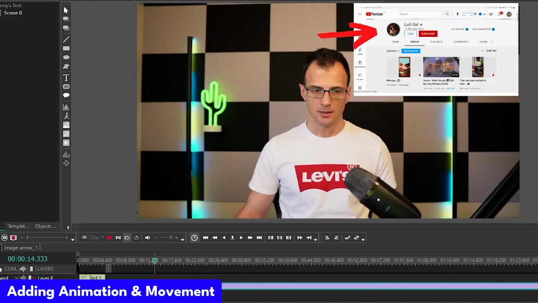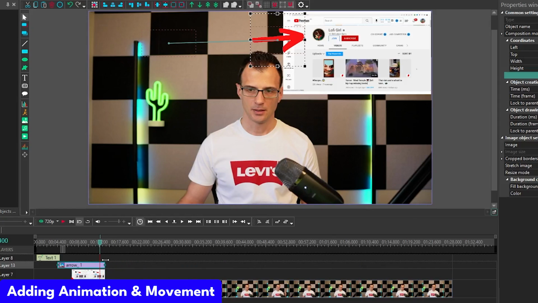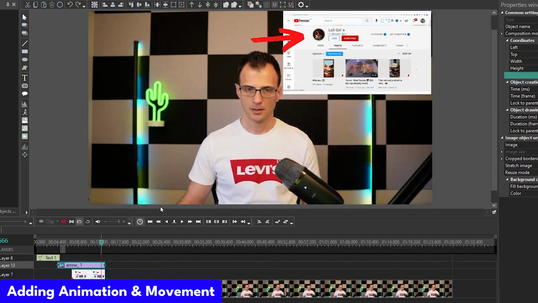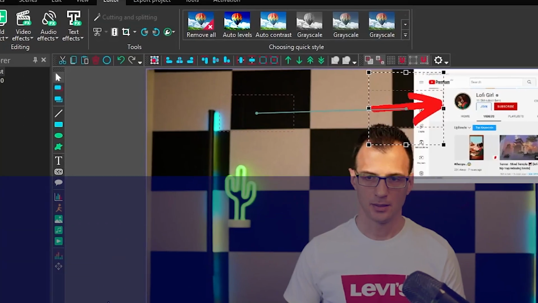Now, because this arrow 1 clip is stretched out all the way, we might want to drag it back so that it disappears at the same time when this B-roll disappears, so they will both disappear off the screen at the same time.